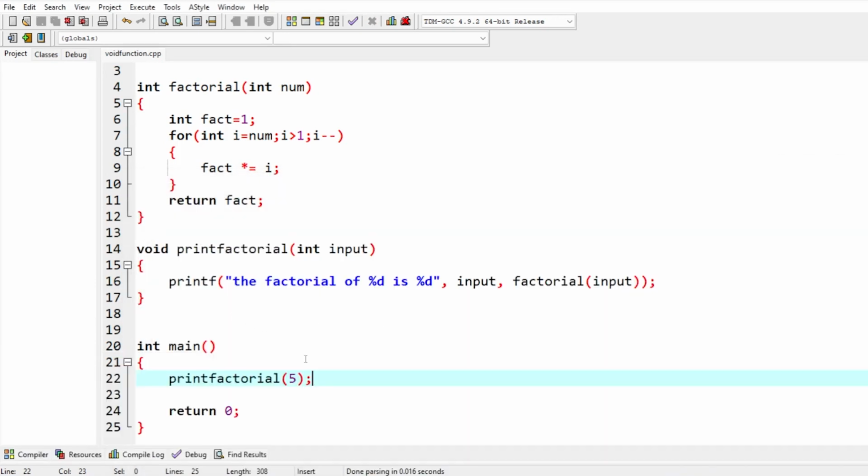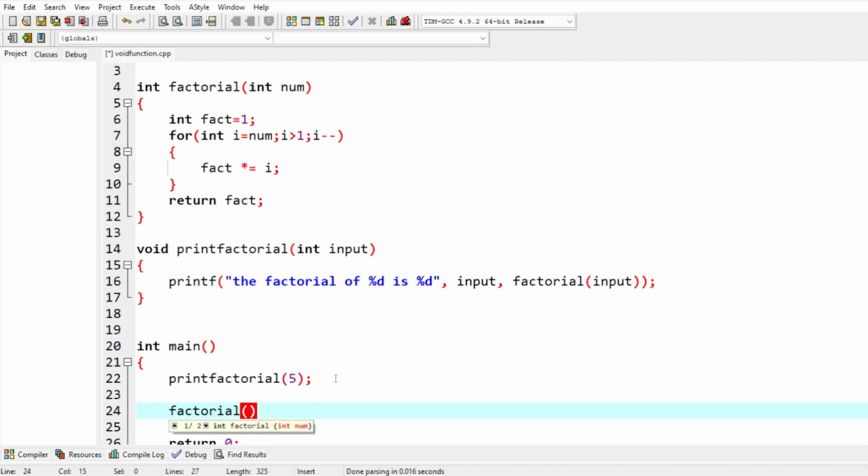You can use this whenever you just want to print the statement, so you don't have to write down this printf statement again and again in the whole program. You just need to use this print factorial and write down the number. But as I said, if you just want to get the value, you can just use factorial and use the value down here, so you get the answer.